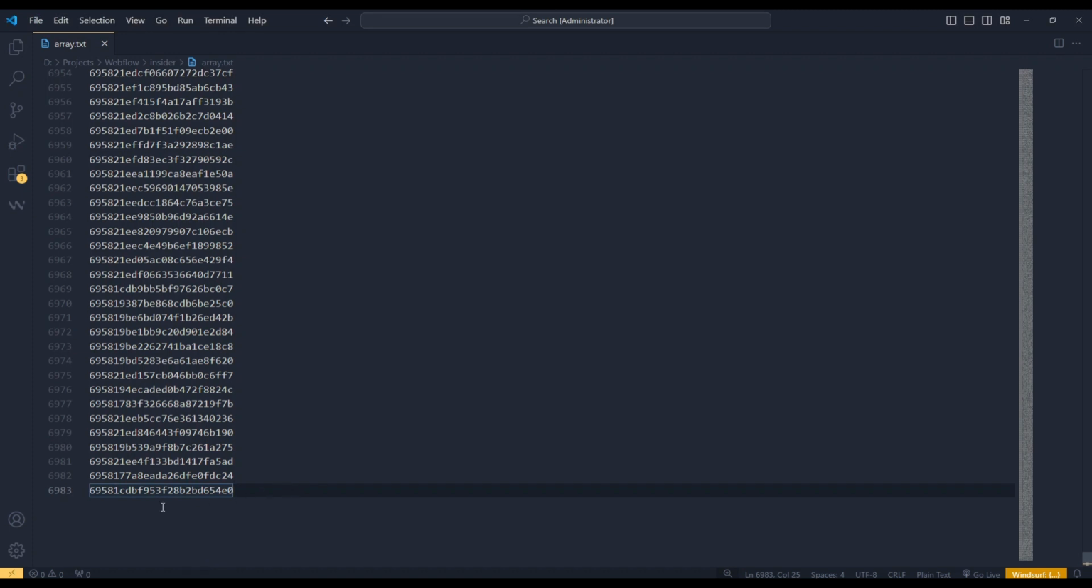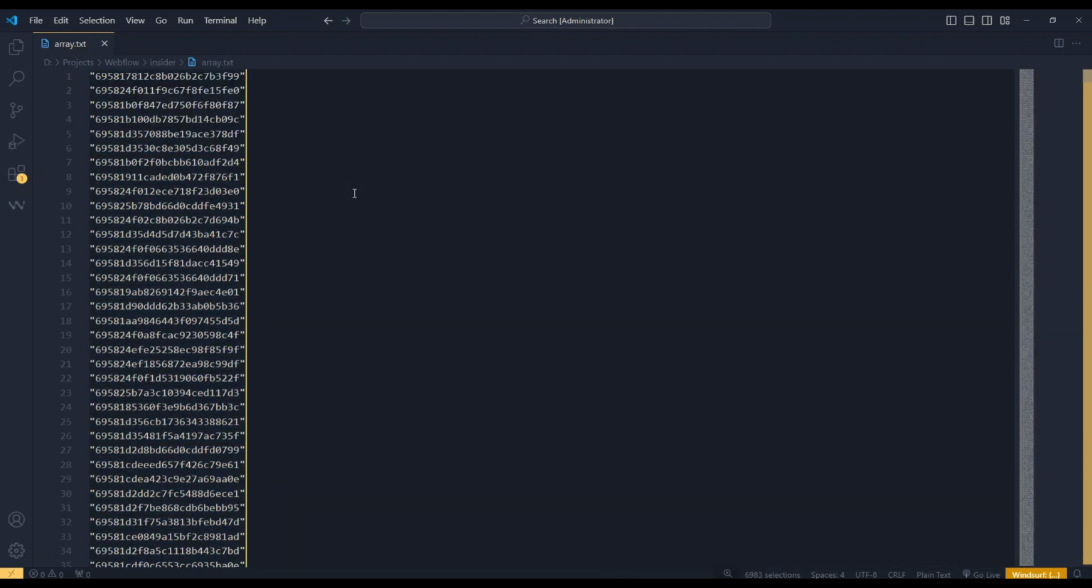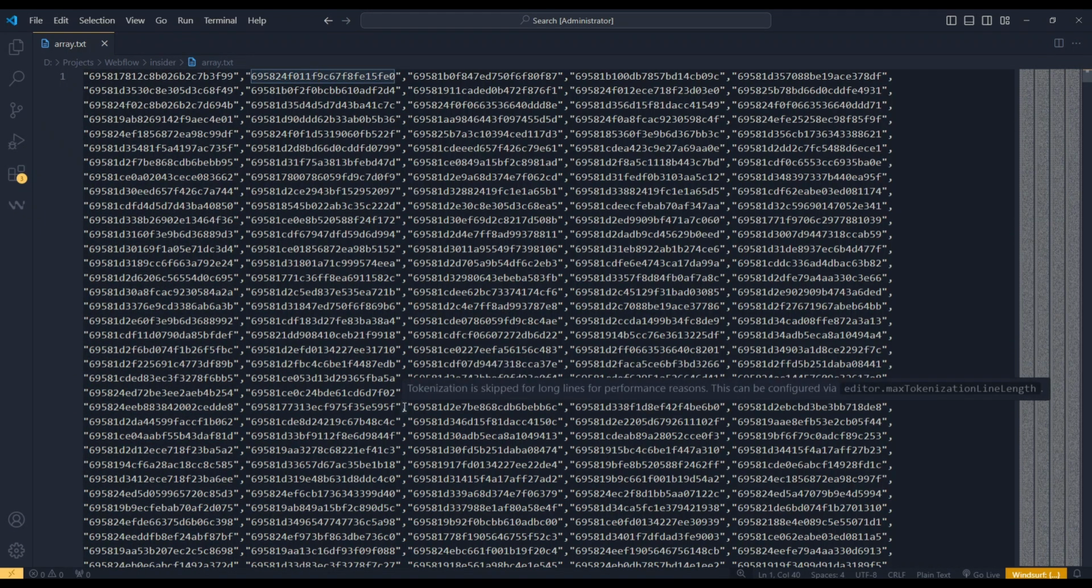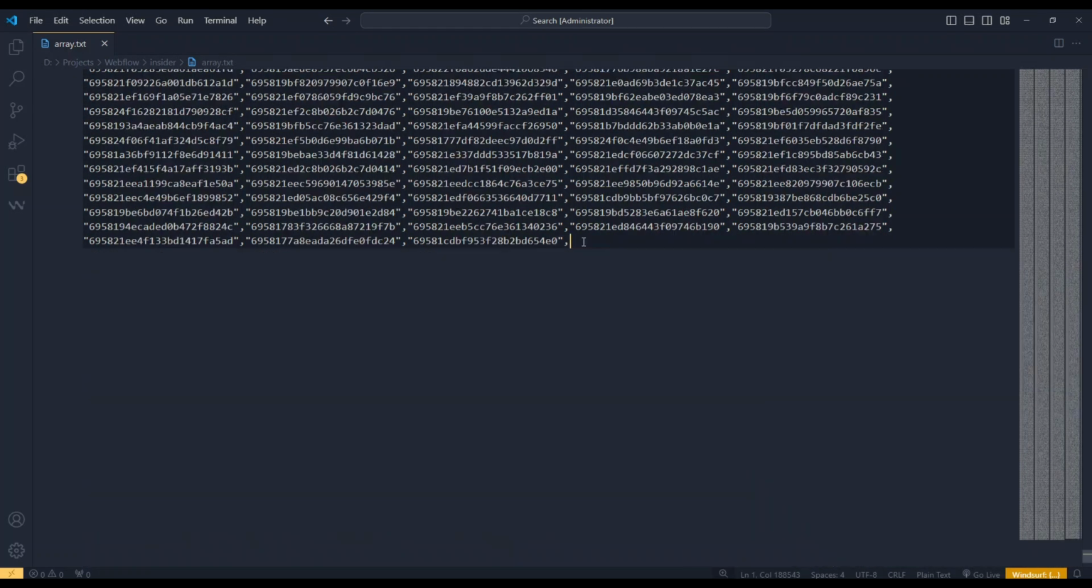Now, I need to format these into a JavaScript array. I'll select all, compress them into a single line. There we go. All the IDs are now in a single, clean line. I'll add the opening bracket, remove that trailing comma, and close the bracket. Now it's a valid array.